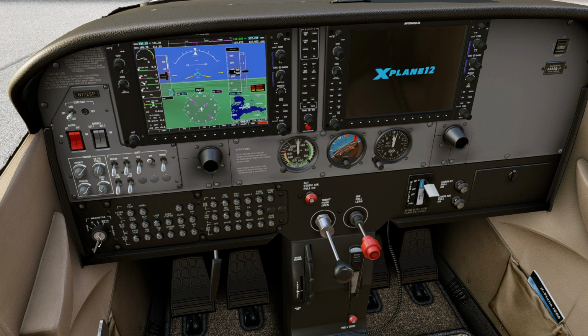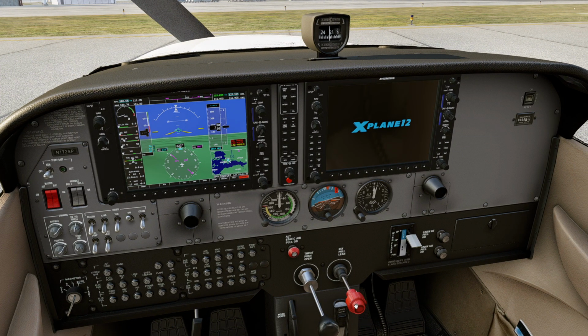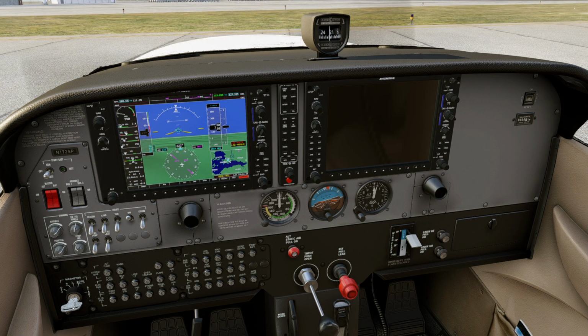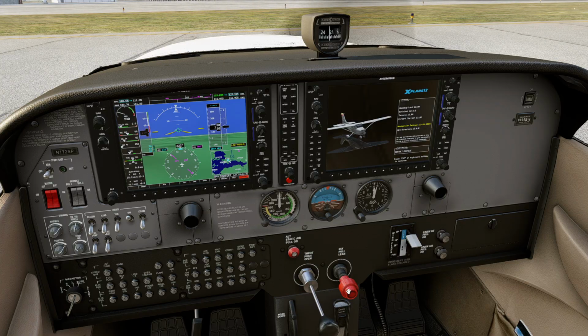There we go. Get on the key. Let's see if that works. Maybe give it a bit of flow. Okay, so you need to give it a bit more mixture, so let's give it full mixture. There we go. So I'm not quite sure how much mixture you've got to give the aircraft in order to start it.